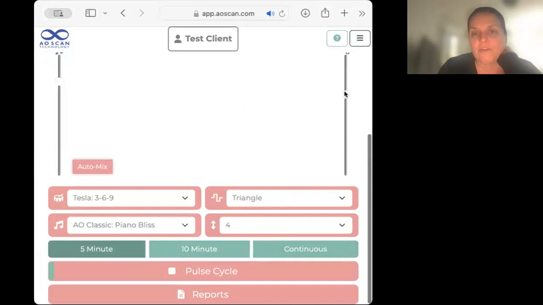So if I want to hear more of those pulses, I would raise that and I might lower the music. As long as you hear the pulse, you're getting the effect, right? And then to stop it, you would press on the stop sign. So if you notice it's a play button now, I play it, and then it's a stop sign. So you press the same button to play and stop.